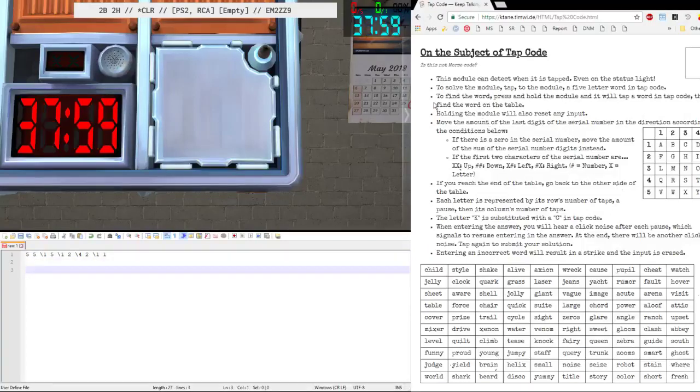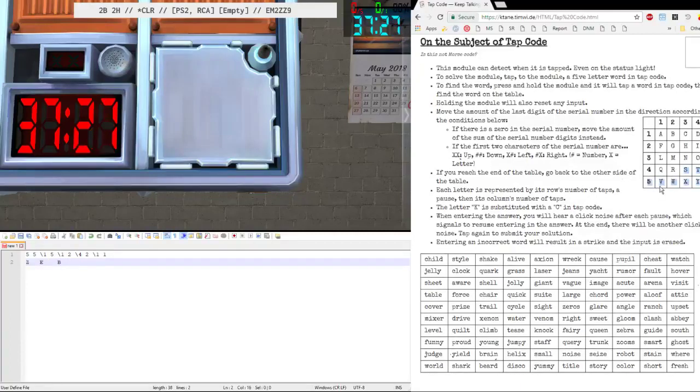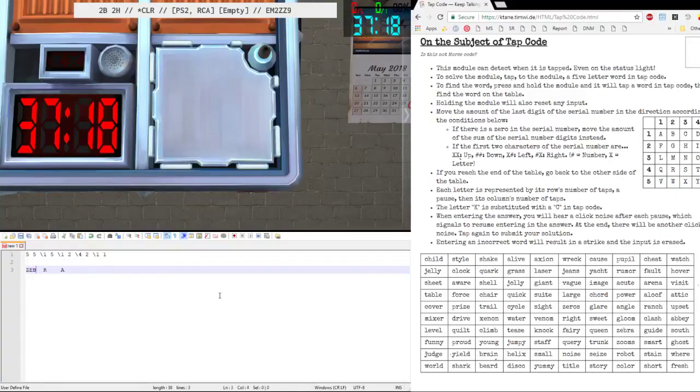And as it says here, once you've found it, each letter is represented by the row number of taps, then the column number of taps in this little table here. So, for example, that first thing, which was 5, 5, that's telling me go row 5, column 5. That's a Z. 1, 5, row 1, column 5, that's an Echo. 1, 2 is a Bravo. 4, 2 is a Romeo. And 1, 1 is an Alpha. So the word that it sent me is zebra.